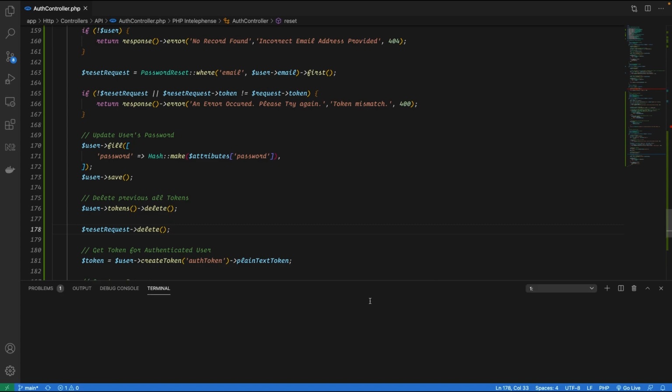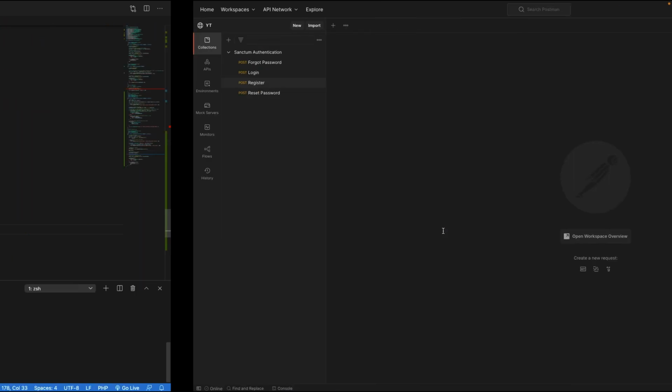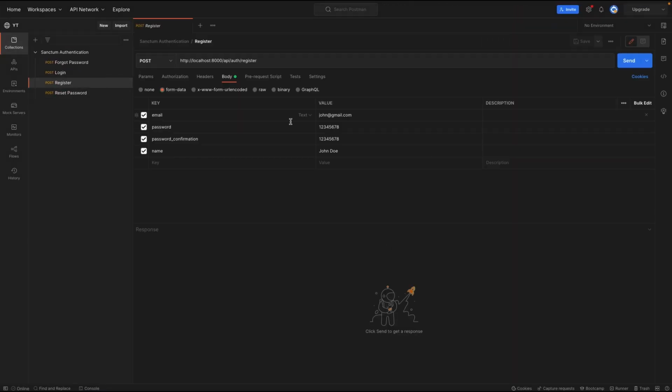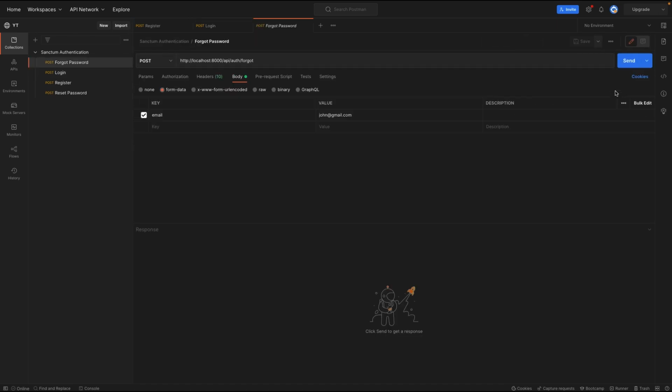First, we need to run our migration again because we have changed something inside the reset password table. So I'm just going to use php artisan migrate:fresh. Now let's go into the Postman and create a new user. So now that our user is created, let's go and log in first. It's working. Now let's go to forgot password.